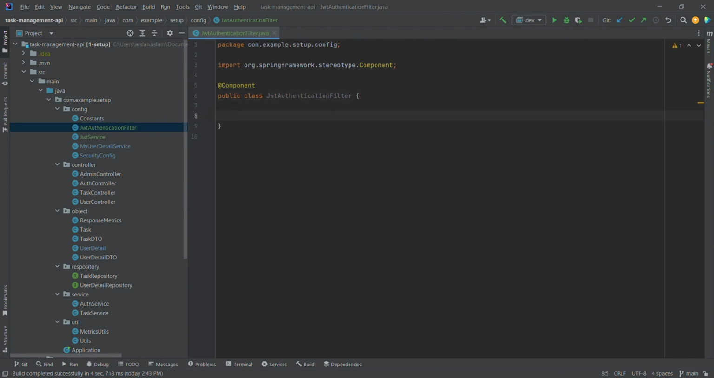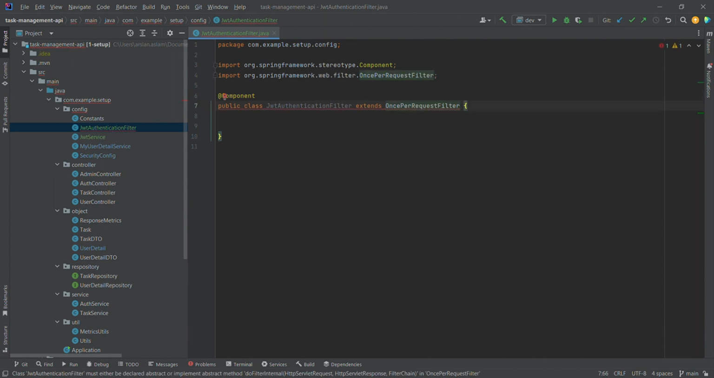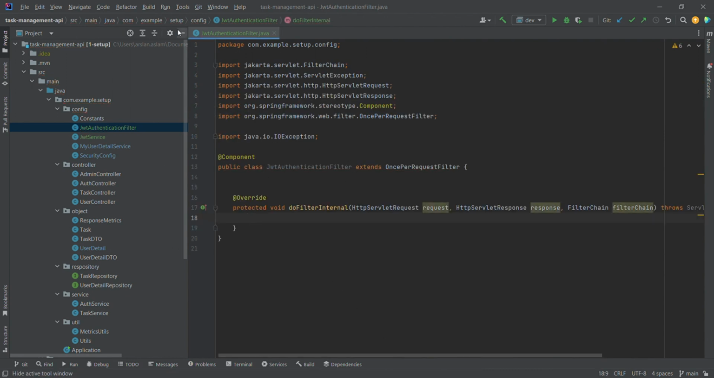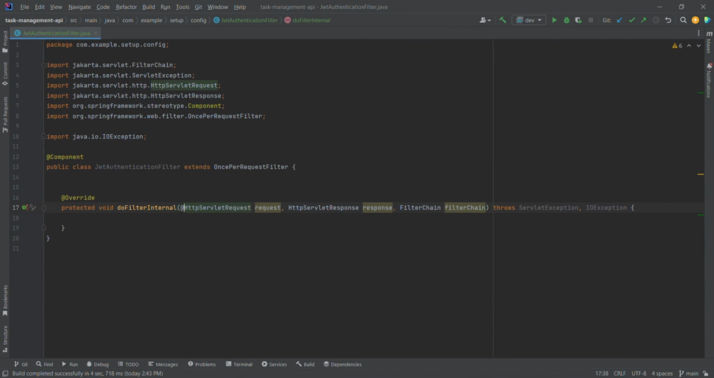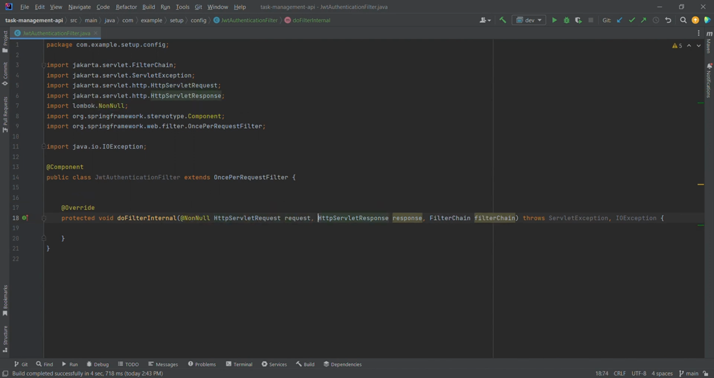We want it to extend a class, otherwise it implements an interface. That is OncePerRequestFilter, and we have to implement its method. These methods should have an override annotation. So let's say NonNull, from Lombok. We have to make sure of these.